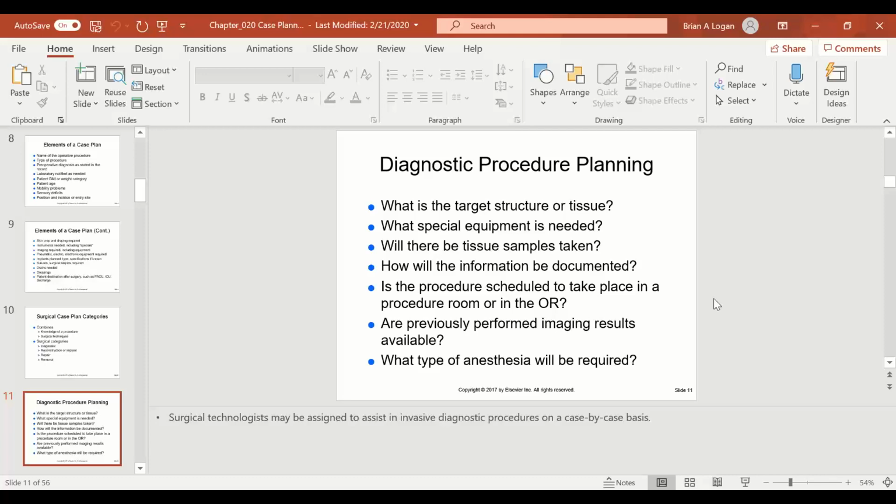How are we documenting all this? That may go in playing as to the information we need to know to be able to tell our circulator so they can get it down on the documentation. Are we going to be doing it in the actual operating room? Are we going to a special procedure room? Like if you're doing a colonoscopy, you'll be in the endoscopy department, which is usually right next door to the OR.